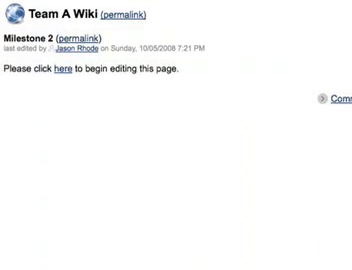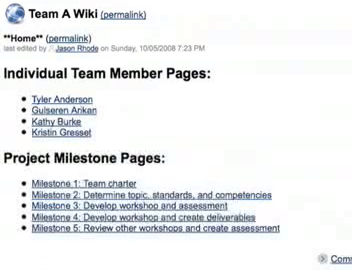So the outline of your workshop, the objectives that you have, and so forth, will all be housed in the various milestone pages. So that's the individual and the project milestone pages for your Team Wiki space. If you decide you need additional pages for some reason, you're welcome to add those.